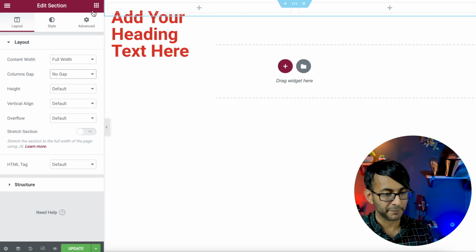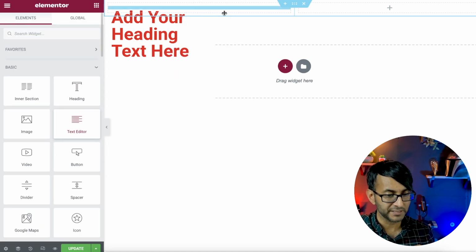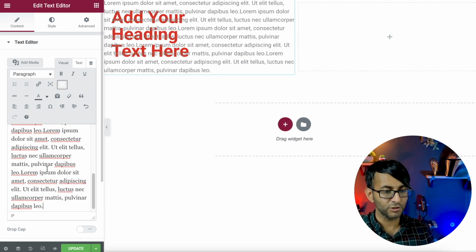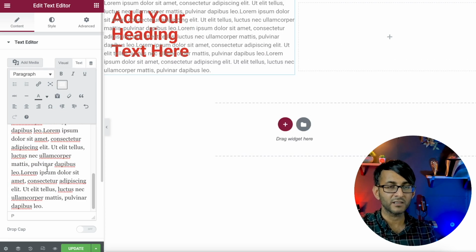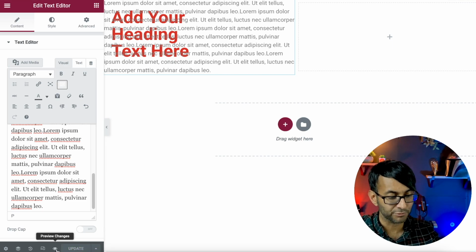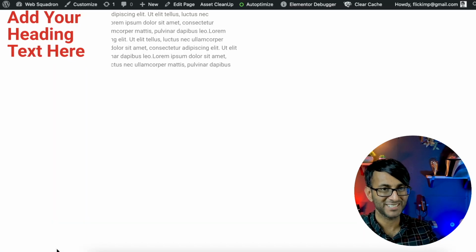And I'm going to go with no gap. I am intentionally going to drop in some text like this, and I'm going to increase the text. Now at the moment, the text is going behind the header, which looks totally odd because it should not be visible, right? Don't be fooled by that, because if I now update this page and we preview it, it's not.